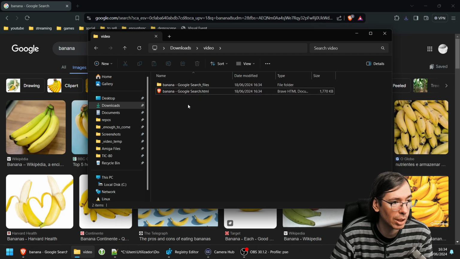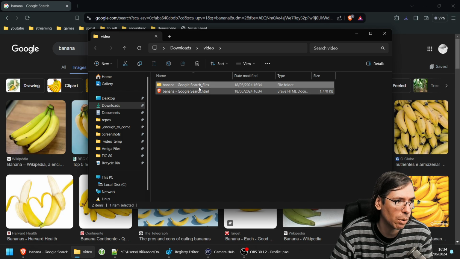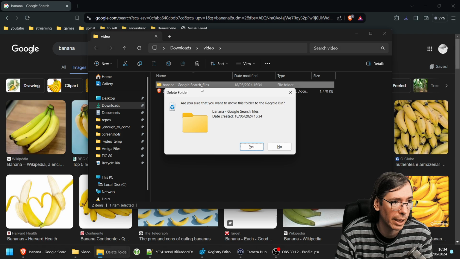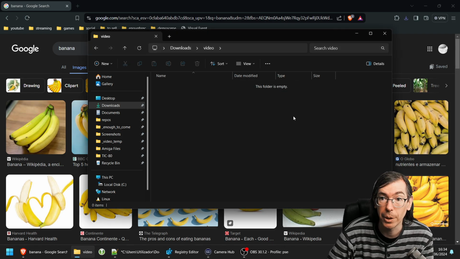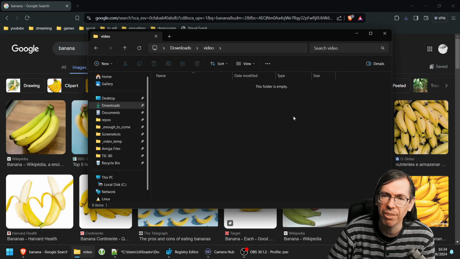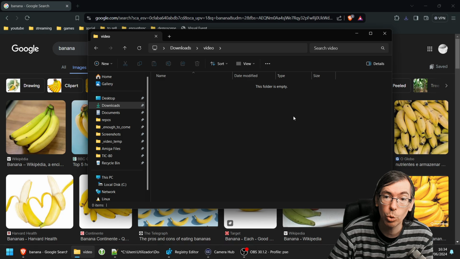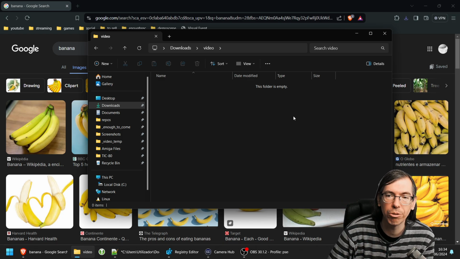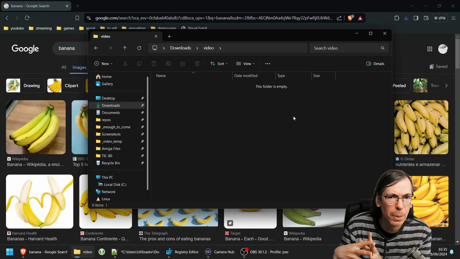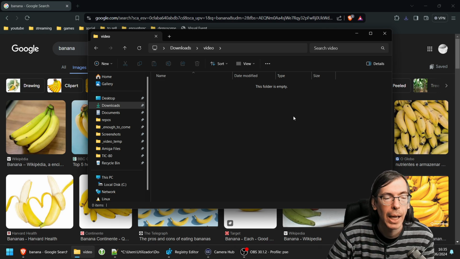But if you want to just delete one of them, like for example, I don't care about the files, I only want the HTML, so I try to delete this file, and both of them disappear because Windows at some point in time decided that it would be very smart to, when you try to save a web page, create this linked file to a folder where you will have both of them at the same time because they should be together, they are related somehow.